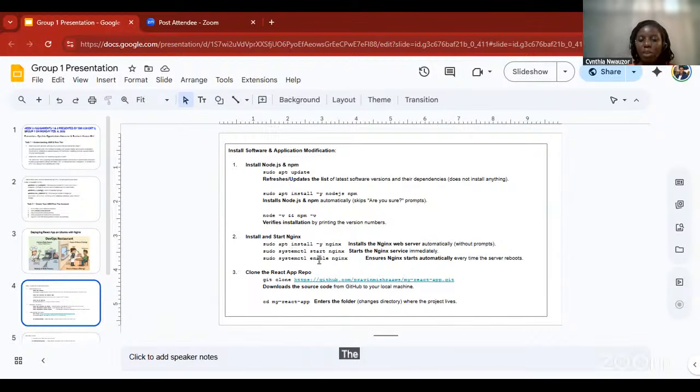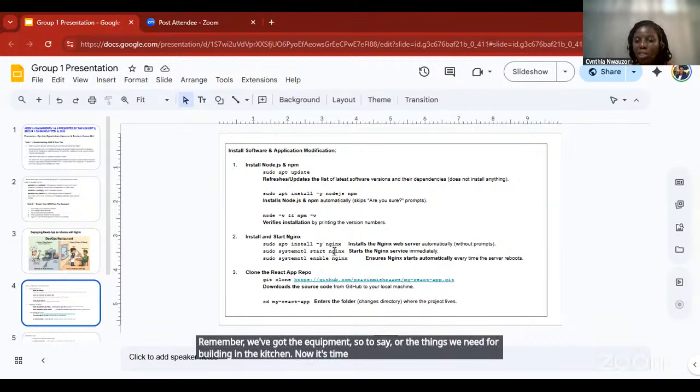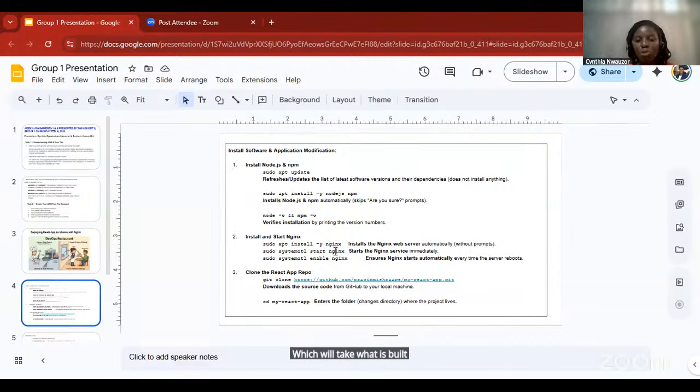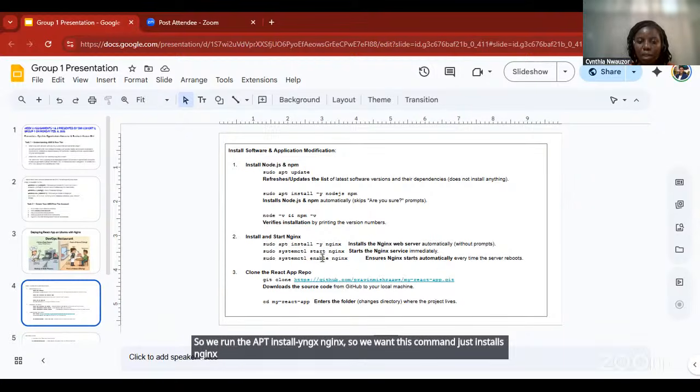The next stage is to get our waiter ready. Remember, we've got the equipment, so to say, the things we need for building in the kitchen. Now it's time to get our waiter, Nginx, which will take what is built and serve it to the end user. So we run sudo apt install -y nginx. This command just installs Nginx and skips the "are you sure" steps.